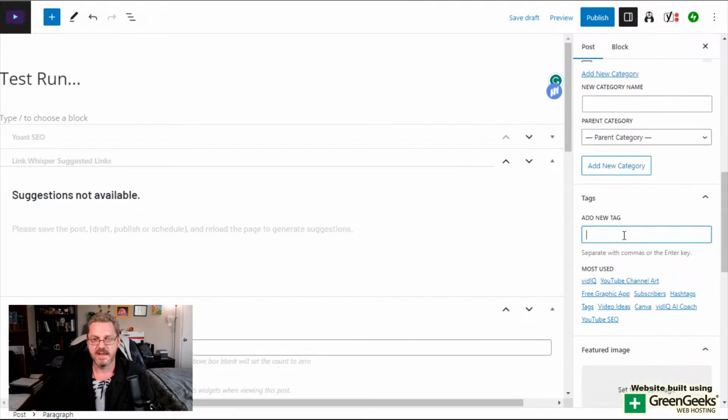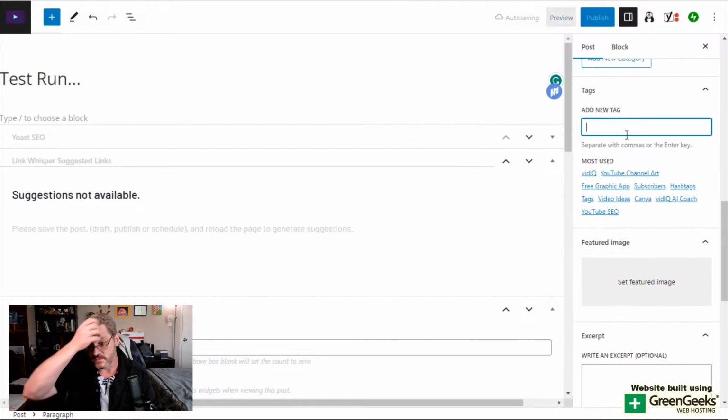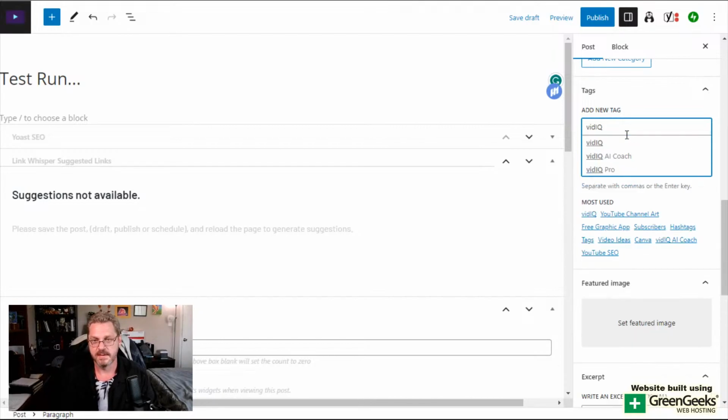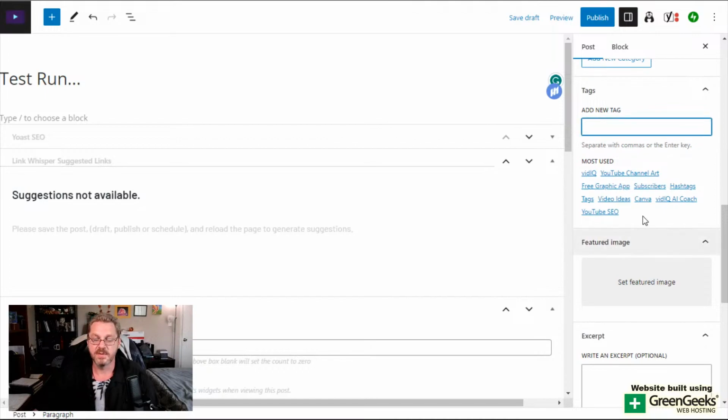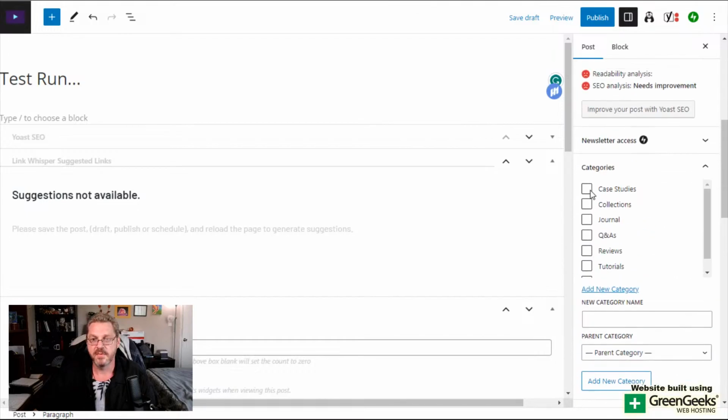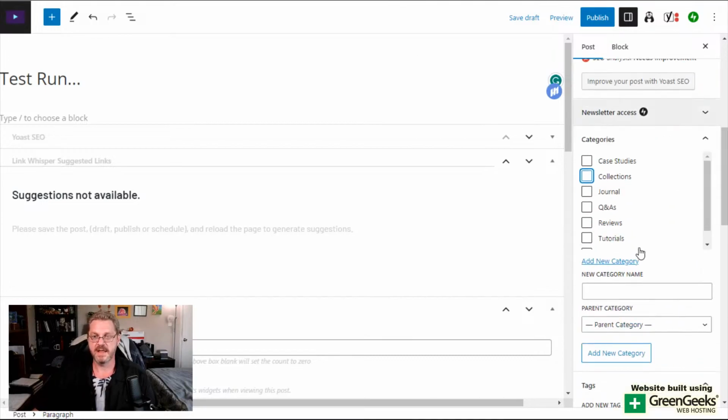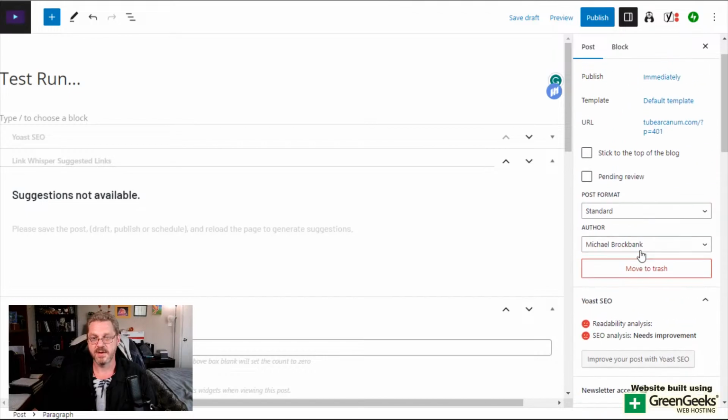Anyway, tags, the same way. We can add a new tag here. Or if we start typing something, say that we're doing a new article on vidIQ Coach, WordPress will auto fill your tags according to what you type, so that way you can easily find them. We'll say vidIQ Coach and write our article. If we don't want the tag, we just exit out, delete it, and move on. So we can add it to case studies, collections. It's all good.